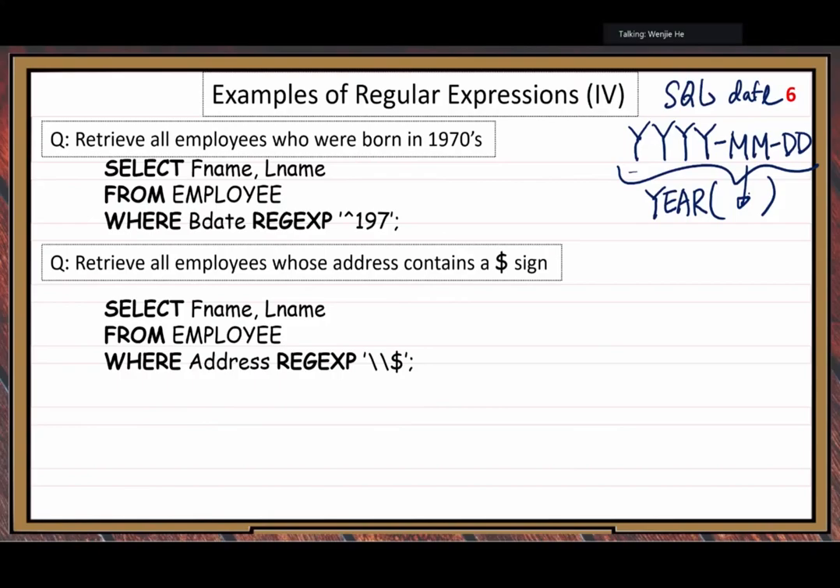Because if you use a single one, that's the literal backslash. So you double it when you want to escape. You just need to know that when you want to escape something, you use double backslash, not single. So this time we match the literal $ sign.